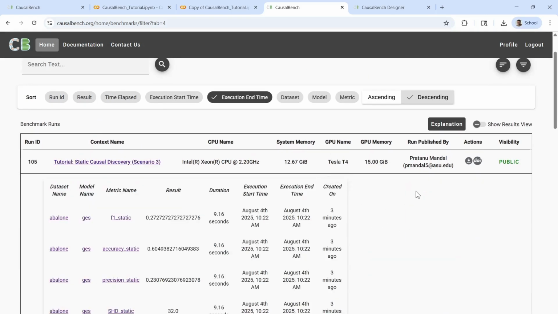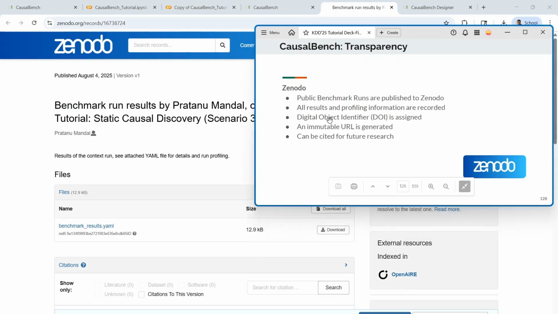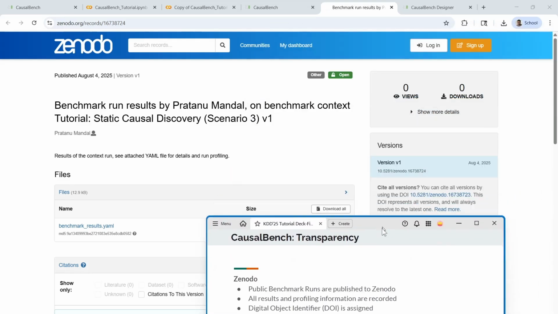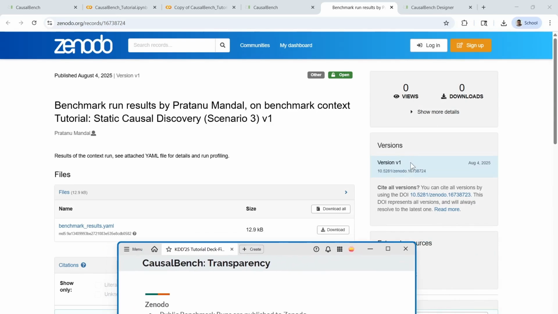And when I click on one of them, I can actually go to Open DOI. And when I do that, you can see it leads me to Zenodo. And what Zenodo provides me are three things. It creates a digital object identifier. So you can see I am assigned a Zenodo identifier, and this cannot be changed. You can, of course, publish a new version, but this cannot be changed.